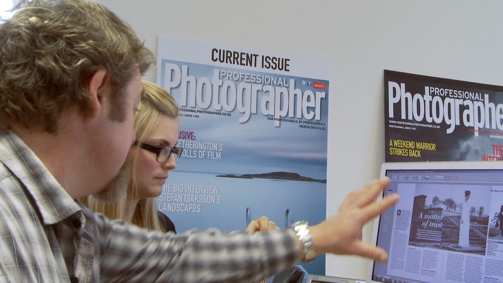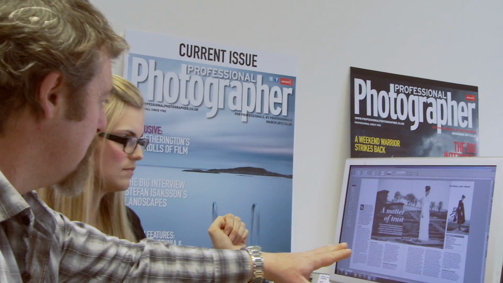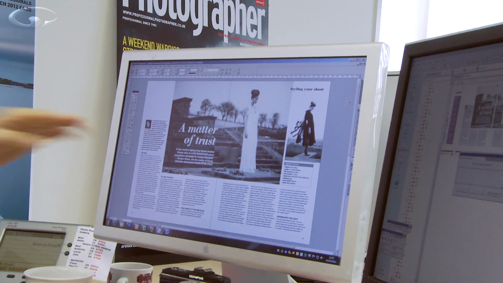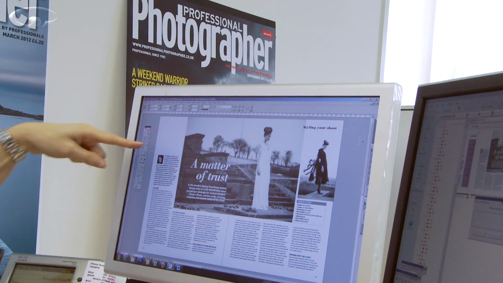So again, you've got the space, so you can get the text on the top, and I'm guessing you've also got this reversal of black and white going on here as well. Yeah, and the images lining up.